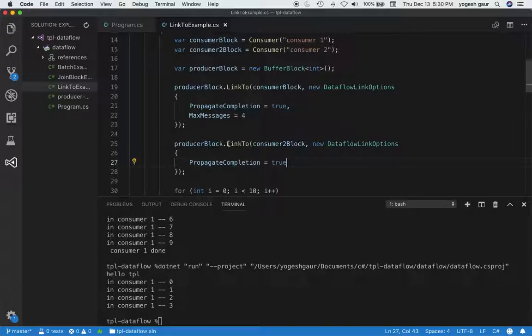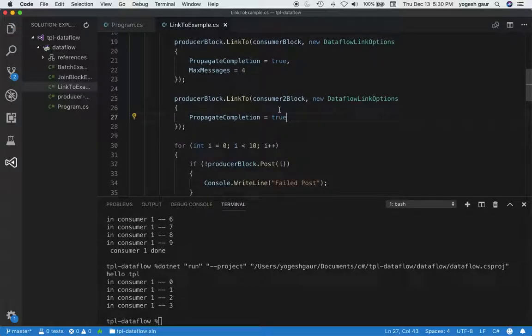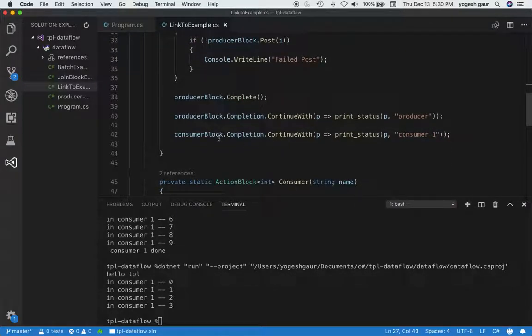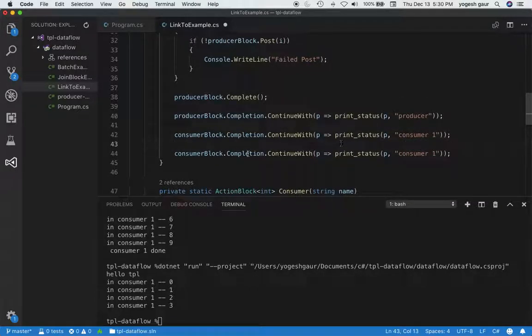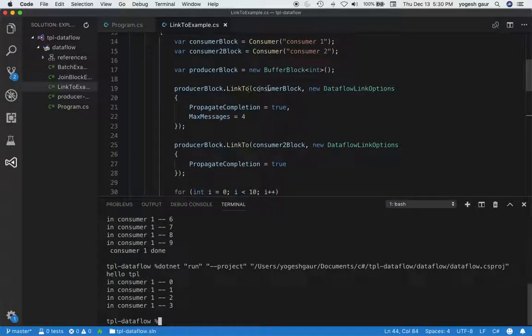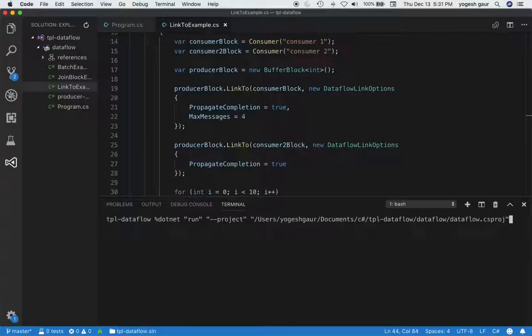Here you can see I've added a consumer 2 block, which is also chained to the producer block. I'm going to write the same kind of continuation for it. Let me copy it, write the continuation here, and format this so it's easy for you to see. Here is going to be consumer 2 block, and it's going to be consumer 2. Let's see what happens. As you might notice, the link for the first consumer still has MaxMessages as 4. Let me clear this screen and run this again.